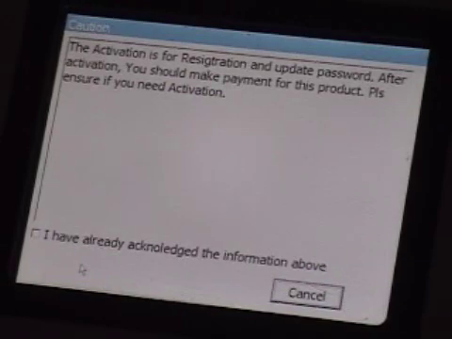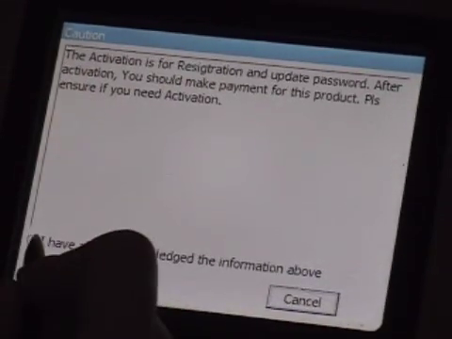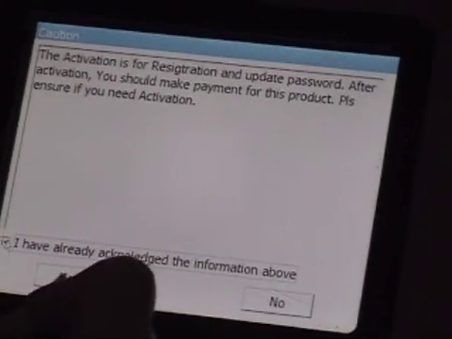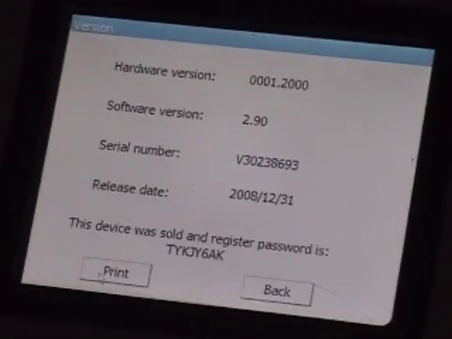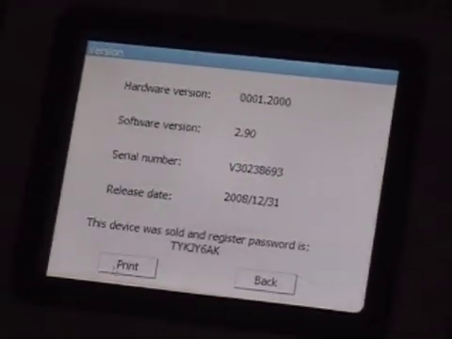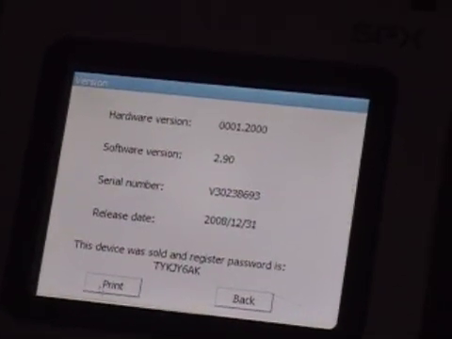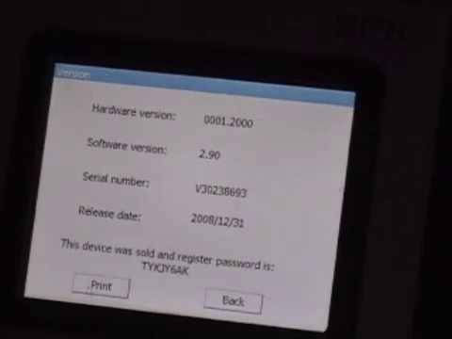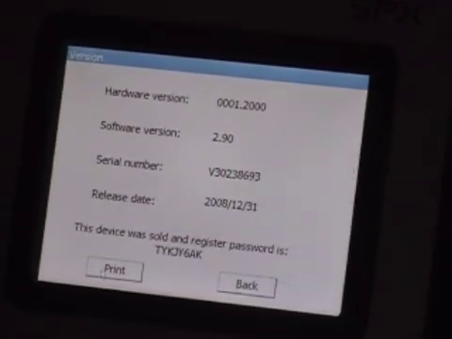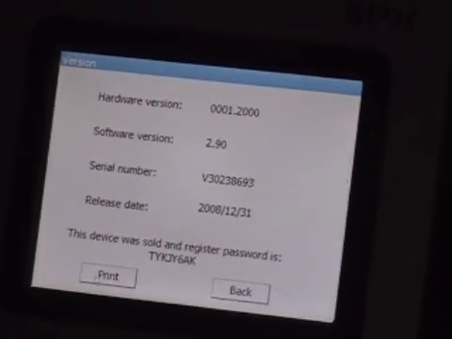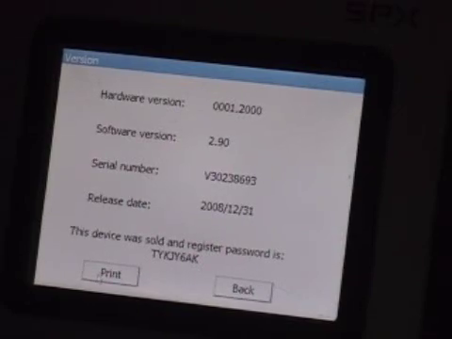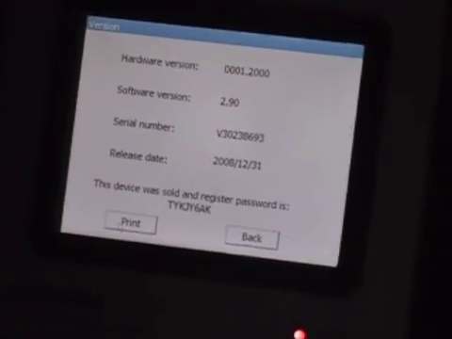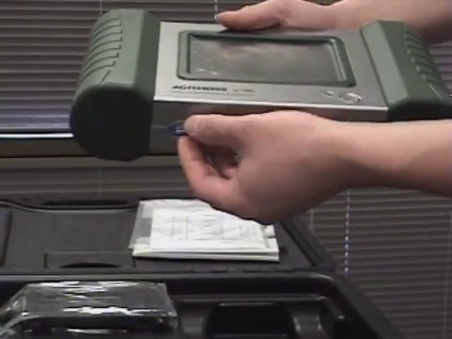Read the information above, and in most cases the product has already been sold and paid for, so go ahead and check the box next to I have already acknowledged the information above and click yes. Now the original screen returns with the message, this device was sold and registered, password is. Please write down your password as it appears on the screen because we will need it to update your V30 software. At any time you need to update and don't remember your password, you can always go back to your version on your V30 screen.